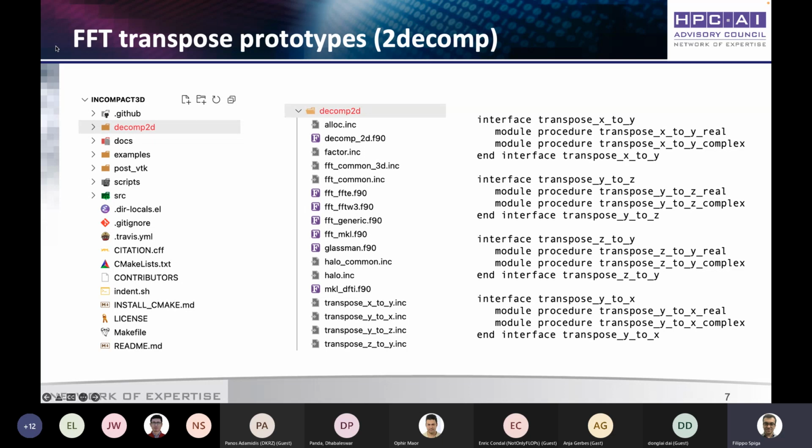And obviously, this code handles both complex and real. So this is a Fortran trick. Based on the type of array you pass to the interface, it's going to call a complex function or a real function. But there are different transpositions, because, as you may remember from what Sylvain explained, we go from pencil in one direction to pencil in another direction, and then pencil in another direction. So you basically do multiple transpositions one after the other, and that's it.